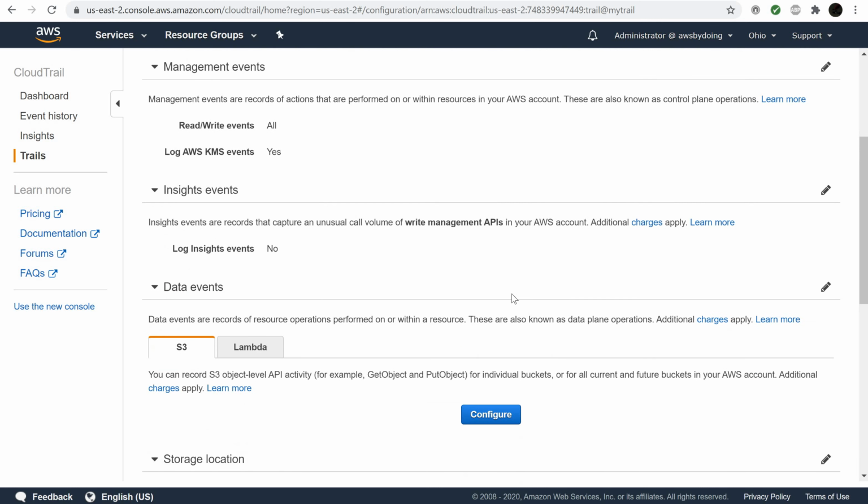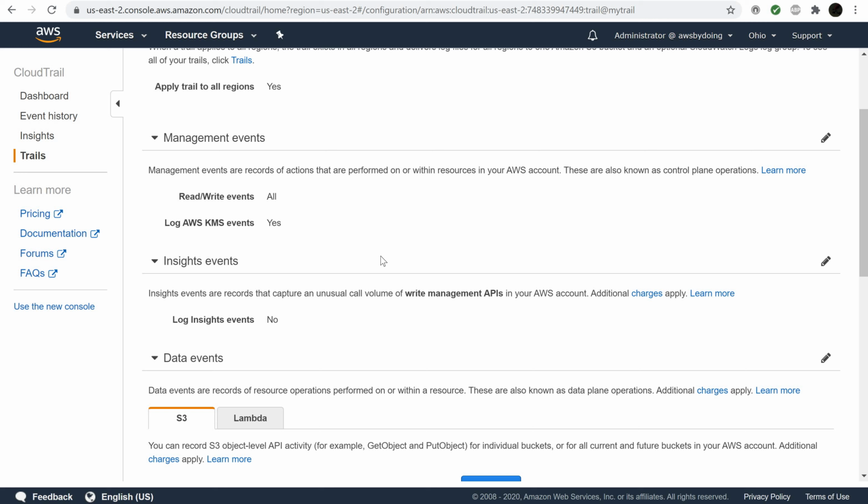By default, trails log all management events. For log AWS KMS events, choose Yes to log AWS Key Management Service events in your trail. Choose No to filter AWS KMS events out of your trail. The default setting is Yes.